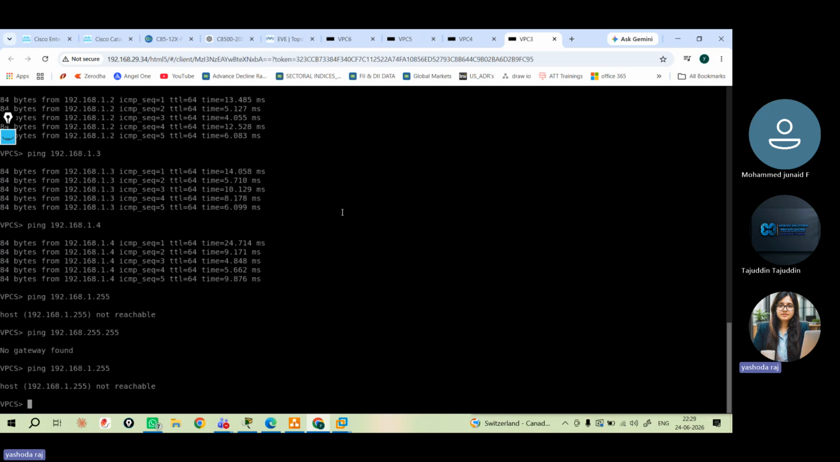It has to take. I don't know why it's not taking. Okay, I'll show that in Cisco Packet Tracer. Leave it. So same thing, now you can give show arp.